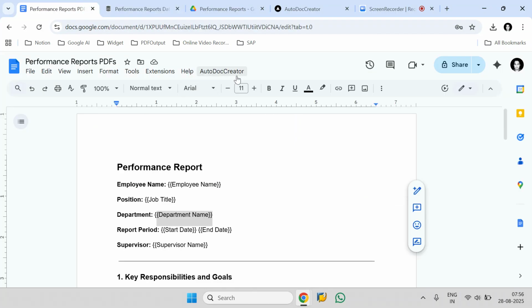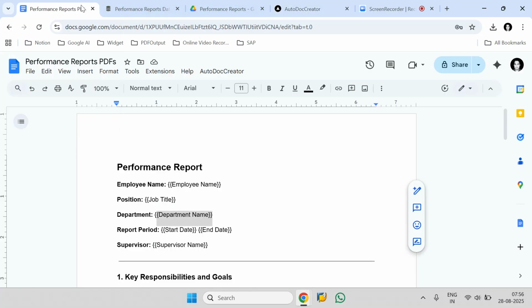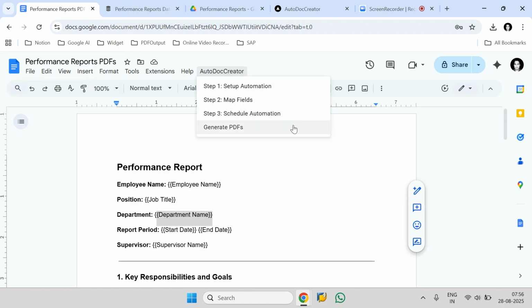So what we can do is go to AutoDocCreator. This is the extension which we'll be using for this purpose, the AutoDocCreator extension. Make sure you head over to AutoDocCreator and purchase this extension license by clicking on Get Automation Access. And once you purchase the license, you will be able to enjoy this automation directly on your Google document. So let me click on generate PDF over here.